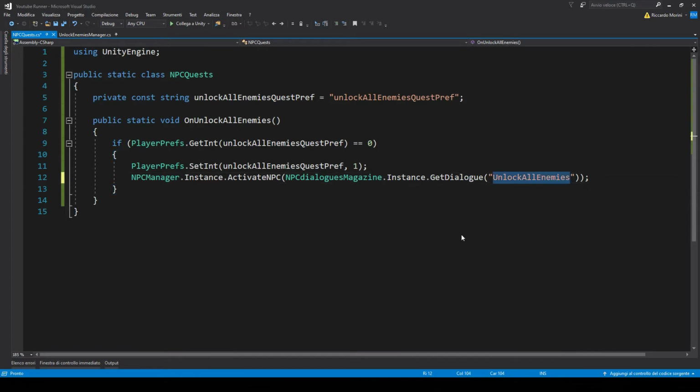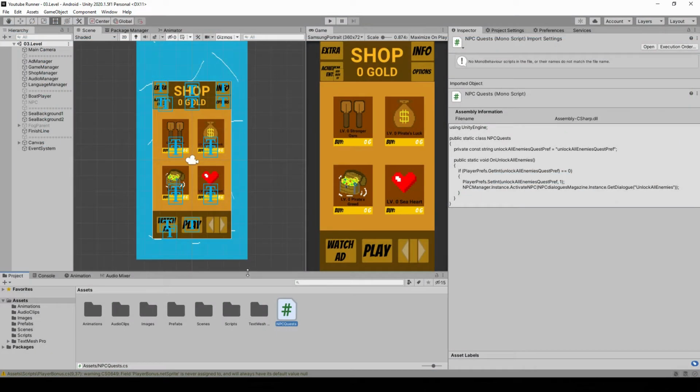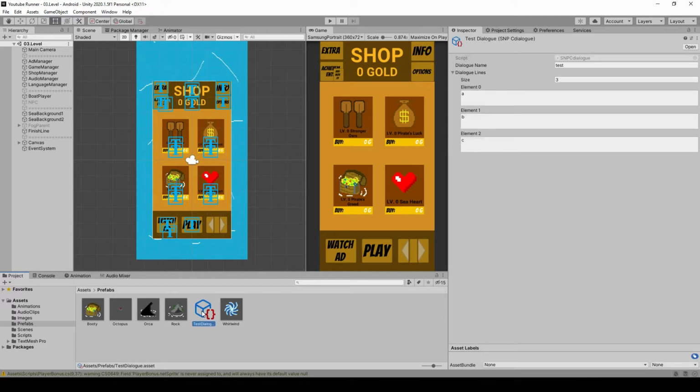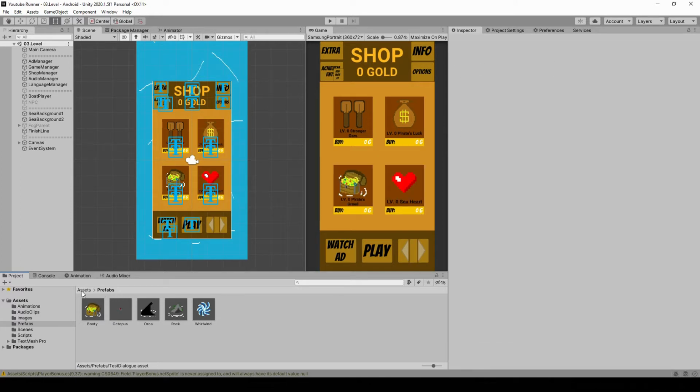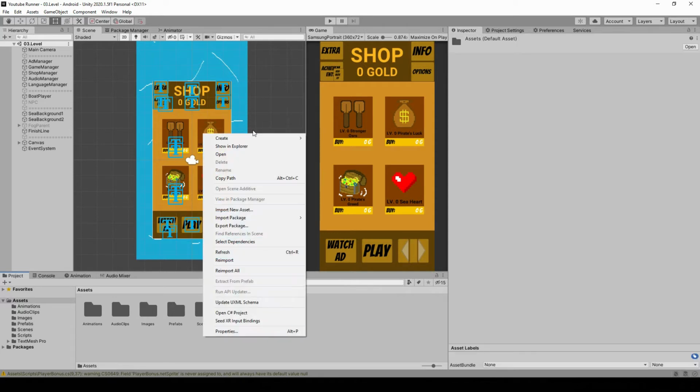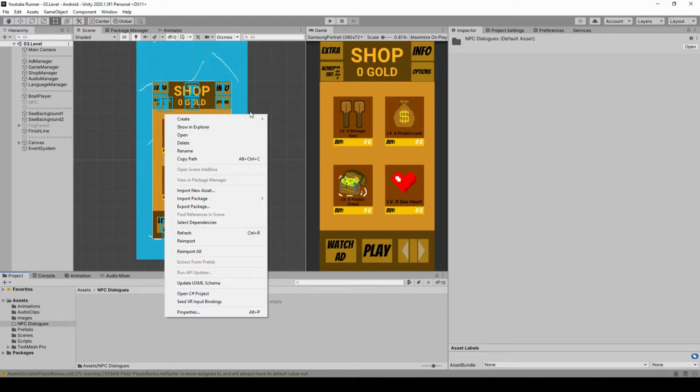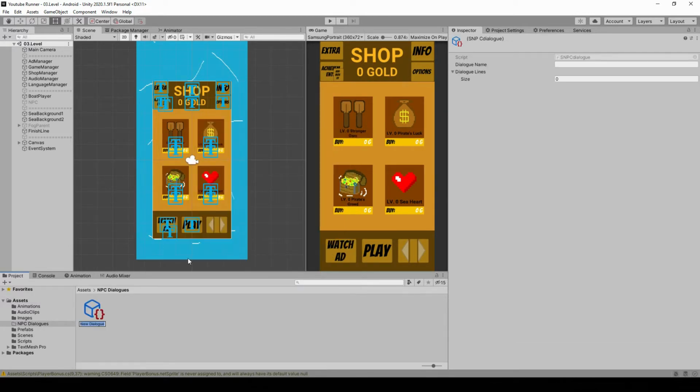Let's copy that. Let's go to Unity. And now if you remember, in our prefabs, we have the test dialogue. Let's delete it. Let's go to Assets. Let's make a new folder for dialogues. Let's make a new scriptable dialog. And as the name of the file, I'll pass the same thing that we copied. And also as the dialog name, I'm gonna pass in the same thing.